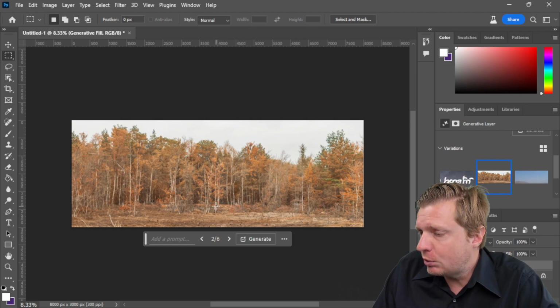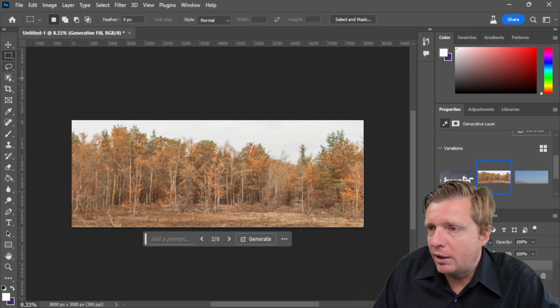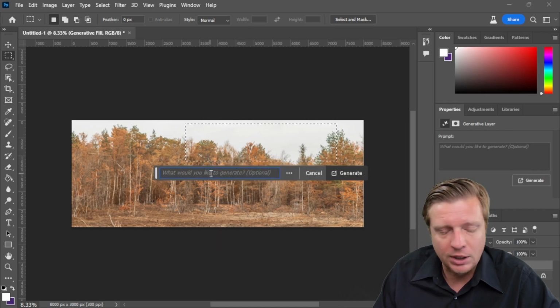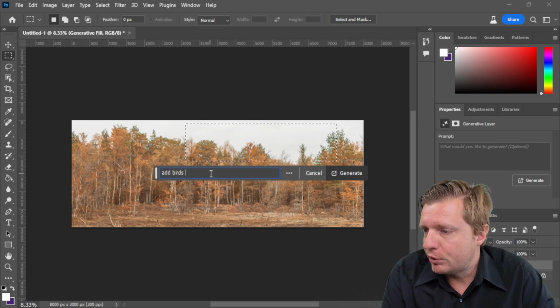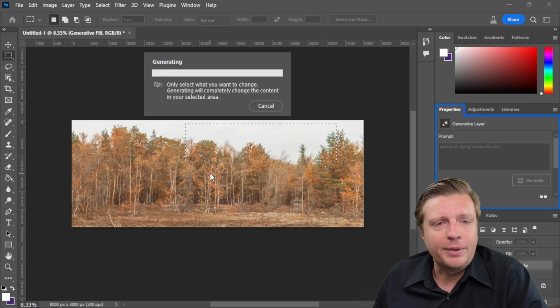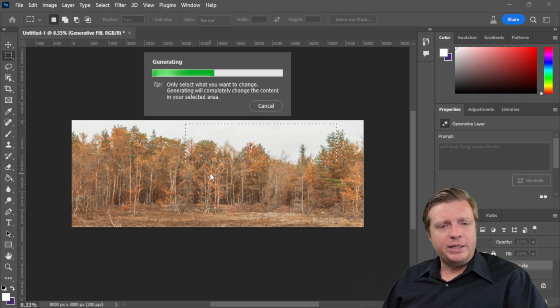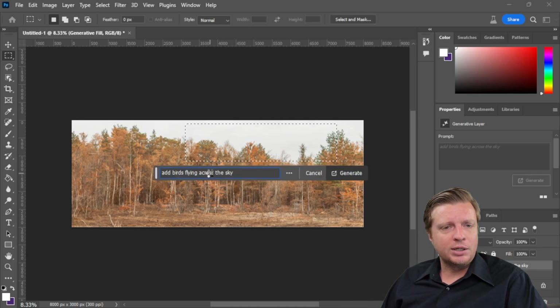So I guess what we could do here is create another area and say generative fill. And this time we'll say add birds flying across the sky, and then we'll just fill this in. So imagine if you were making a photo for your social posts, or creating a book cover and you said, I want to have a mom playing with her son or something like that.